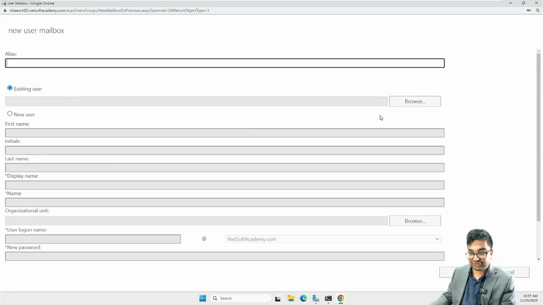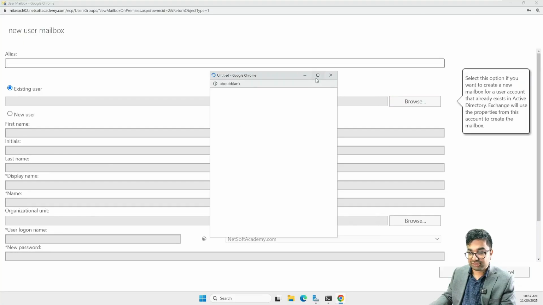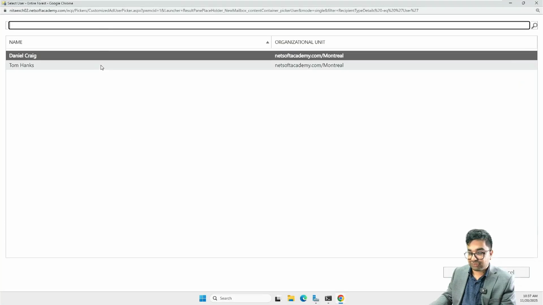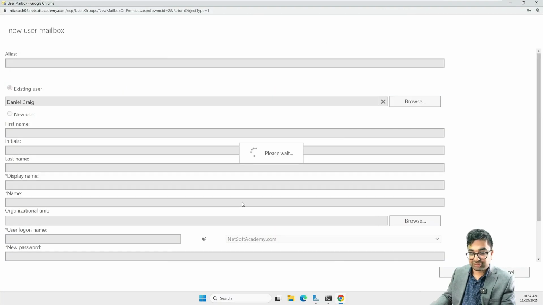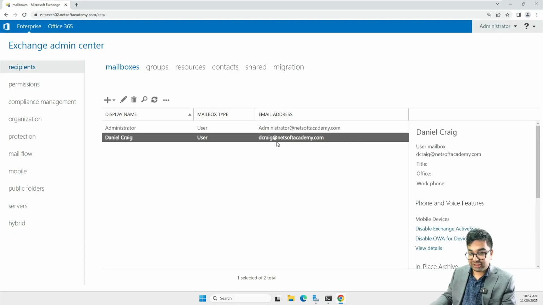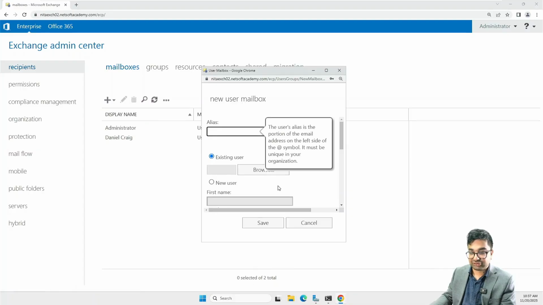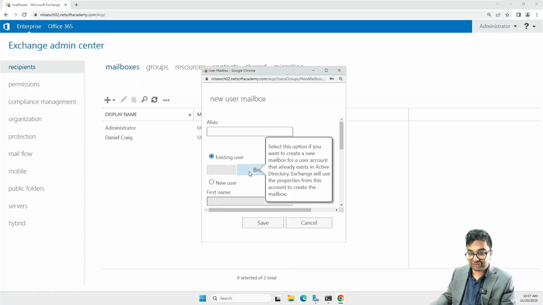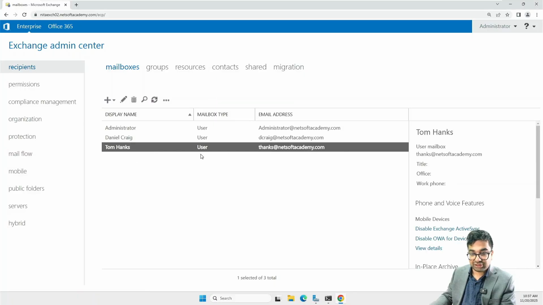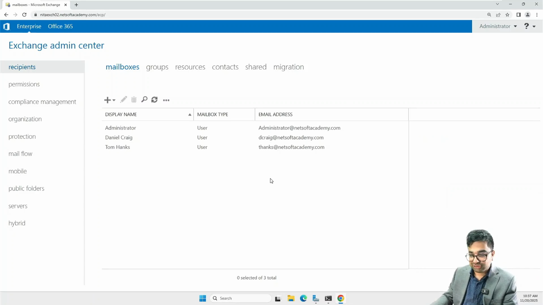Make sure existing user is selected, click on browse. And once the user comes up, I select Daniel Craig, save. And you can see dcraig@netsoftacademy.com is already here. So I'm going to repeat the same process for Tom Hanks. New user, existing user browse, Tom Hanks, save, and thanks@netsoftacademy.com. I don't know what exactly we are doing here, but this is what it is.